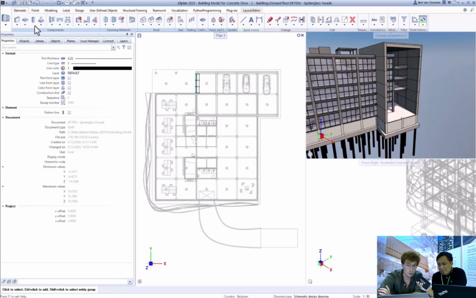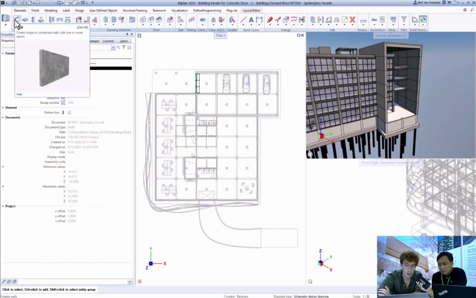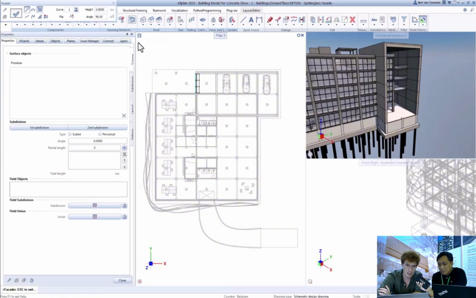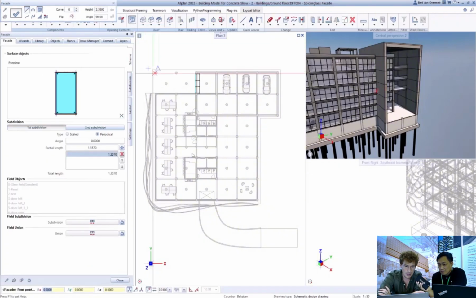Okay. So see, we are here in the architecture module, and we have a lot of different elements, walls and so on. But we also have in the opening elements category a facade we can add. So we click this facade, and Allplan allows for a parametric creation of this facade. So we can choose to add different style of elements. Here the spider glass is already added, so I will leave it at that.